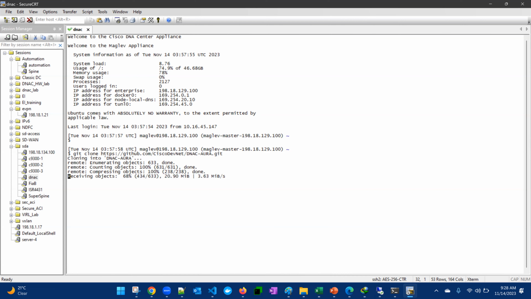File size is 64.28 MB. I think it's more than 30 MB. So it's a big program file. It is cloning to the DNA. Once this is completed, then you have to run this program. It's very easy to run, but while you run this program, it will ask you different types of credentials. We will see that. So cloning is 90-100% done.